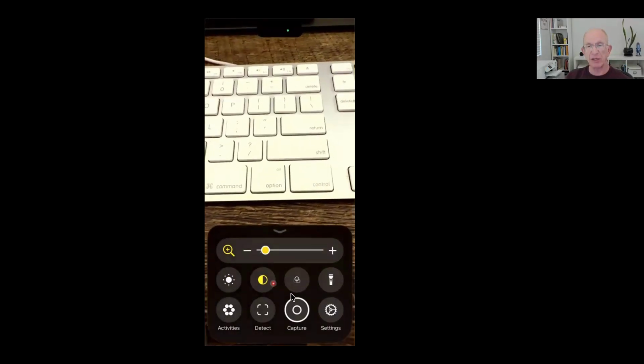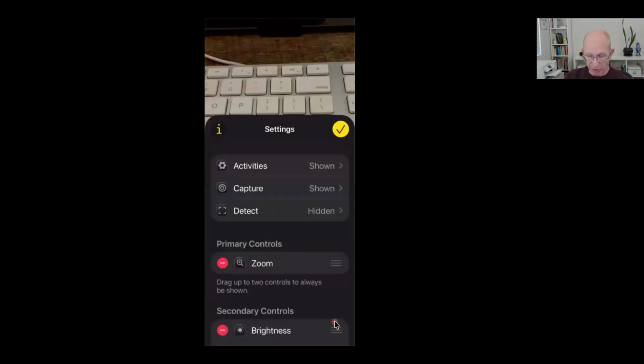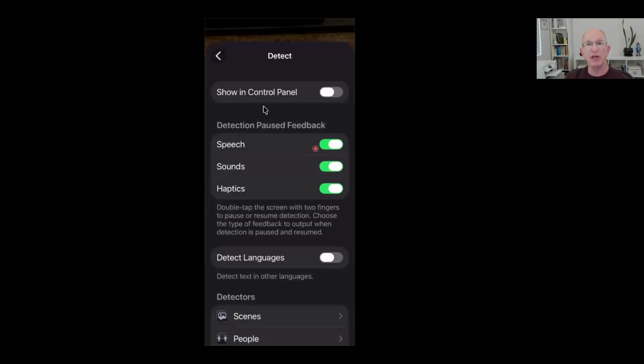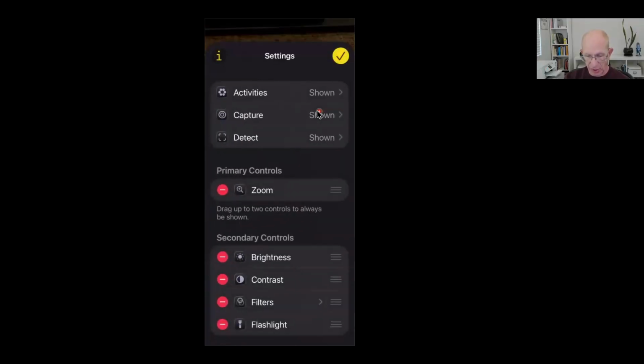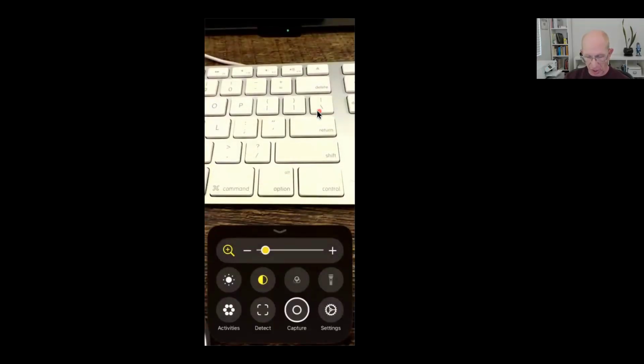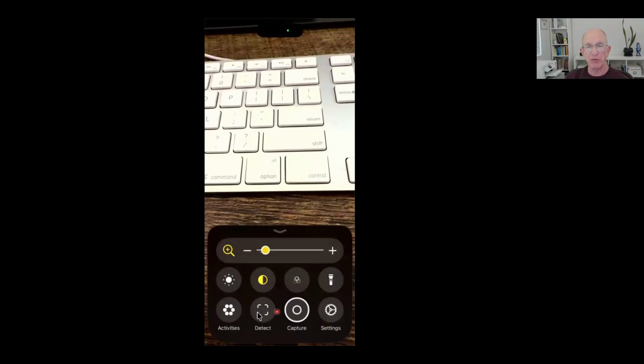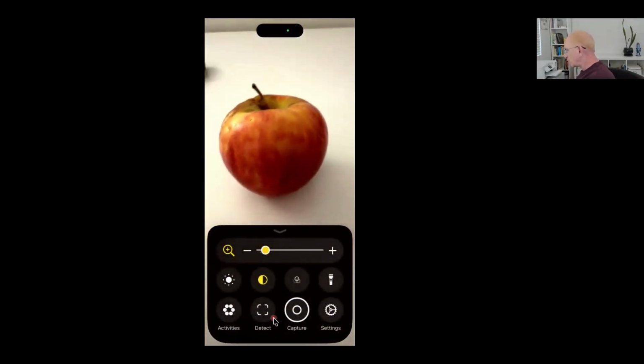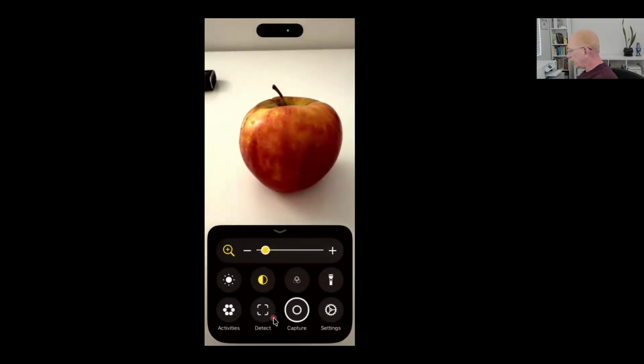One of the settings in Magnifier that my daughter-in-law showed me is something called detect. If you're having trouble seeing something or you want to try and identify something, detect is generally not visible on your control panel. But if you go to the setting on detect and turn on show in control panel, now we will see a detection function on your control panel. That's this button right here. So I'm going to turn my phone over here and point it at an object here. And I'm going to tap on detect.